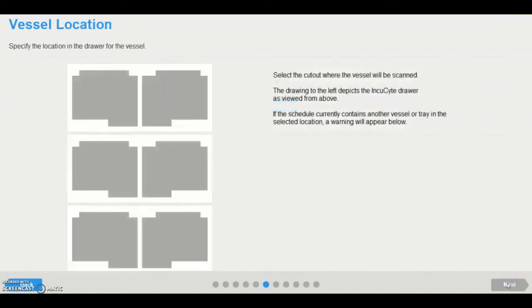In the vessel location page, users can select a position in the Incucyte where their vessel is located. Recommended best practice is to physically load the vessel into the Incucyte gantry before beginning scheduling. For the Incucyte S3 and S3 for Neuroscience, all 3 tray locations are available. Should the selected location already contain a vessel, then a warning message and table will appear with the option to remove that vessel from the schedule.